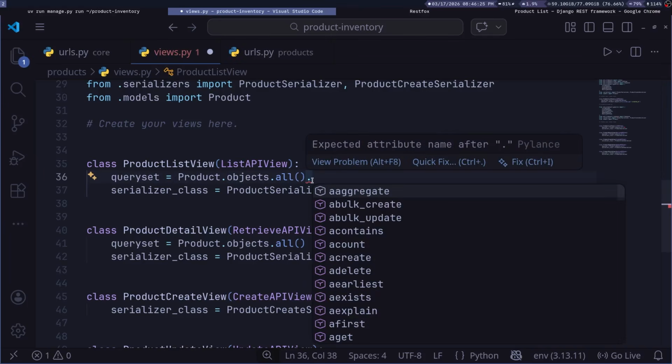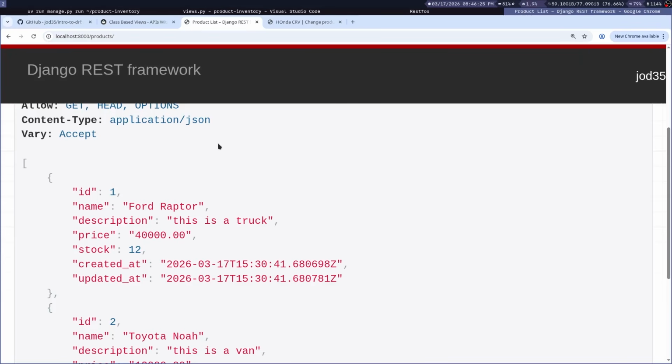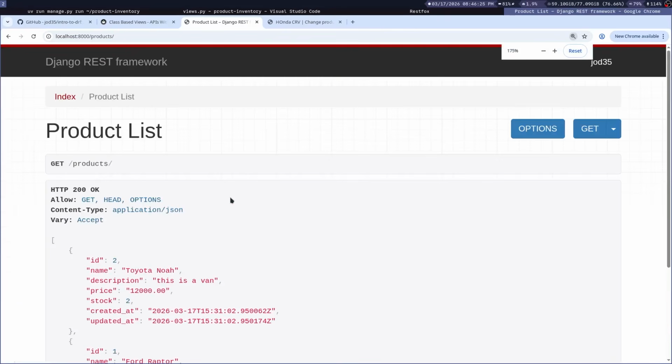So I'll change the ordering here to order by negative created_at, and that will help us to change that. So if I come right here, refresh, you now see that ordering has changed. So that's basically CRUD endpoints already generated for us.